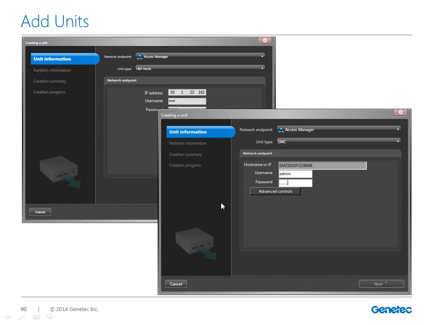From here we need to select the type of unit, either an HID Vertex or SMC. If you don't see one of those available, or anything at all in there, take a look at the Access Manager role to see if the extension has been added. We need to put an IP address for the unit, or for the SMC we can use a host name instead, and then we fill in the credentials for reaching the unit. For HID units, this is the root account and not the admin account.